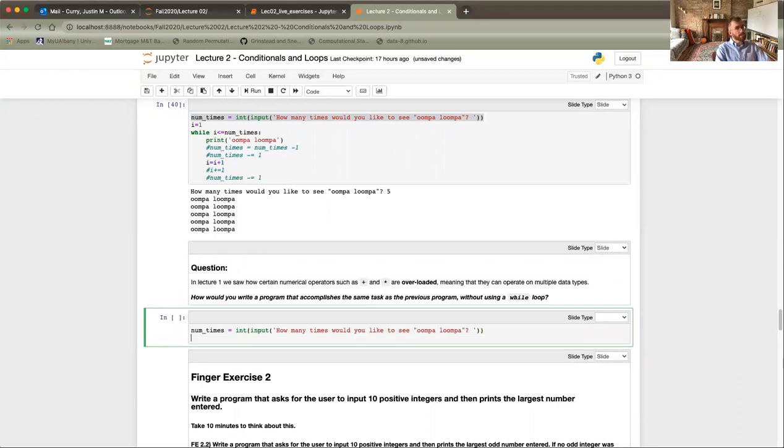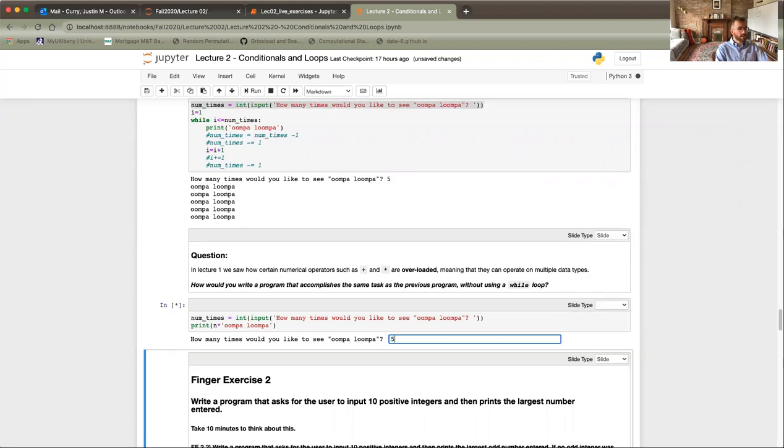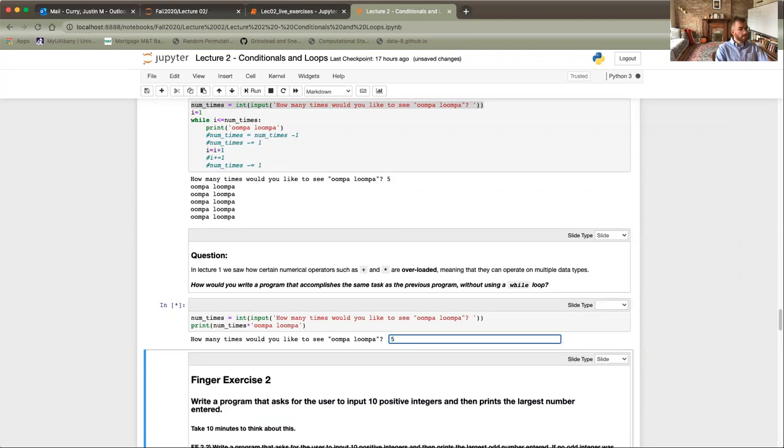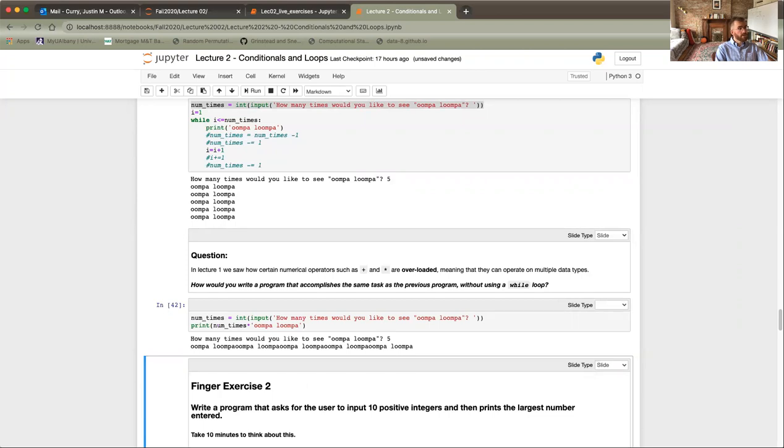And now what I'm going to do is just print in times. All right, so let's hit Shift Enter to evaluate this. And again, I'll keep up with 5. Oops, sorry. That was too quick. All right, so it prints 5 Oompa Loompas, but in a slightly different way, and the formatting is not quite right.